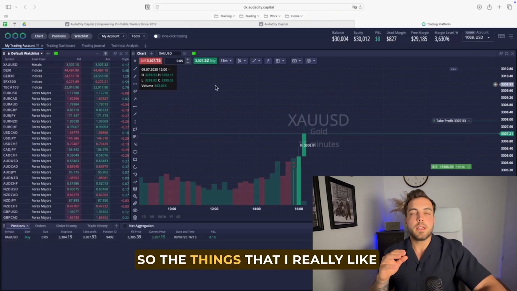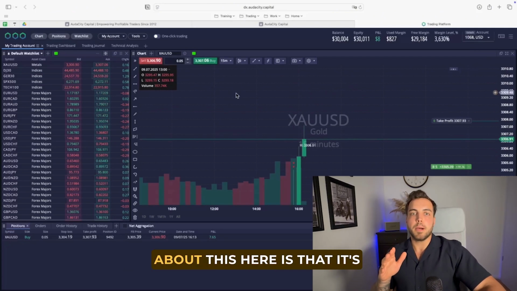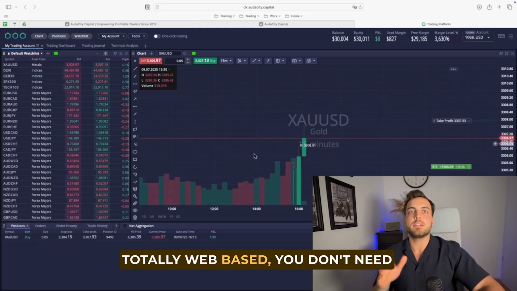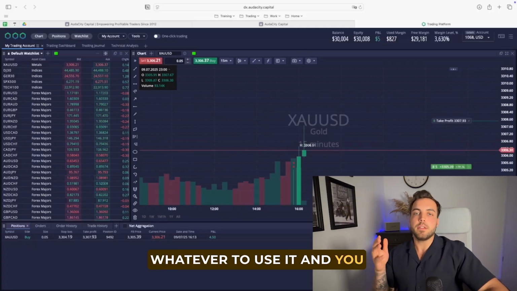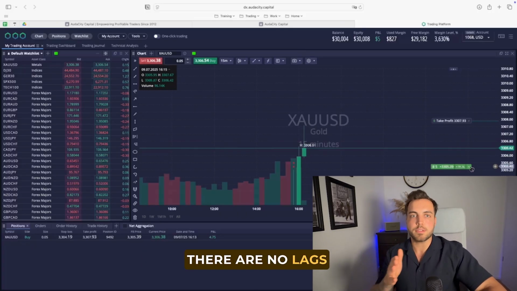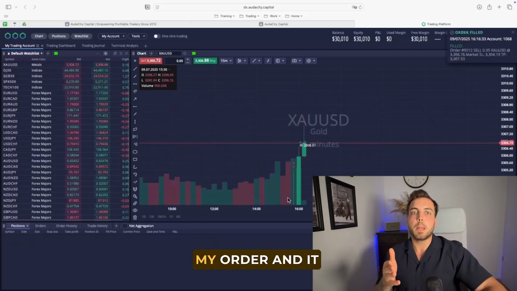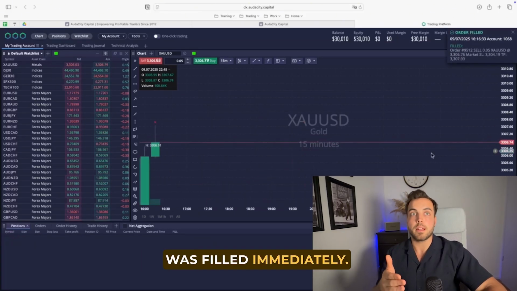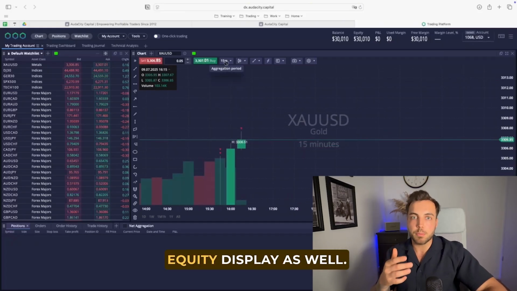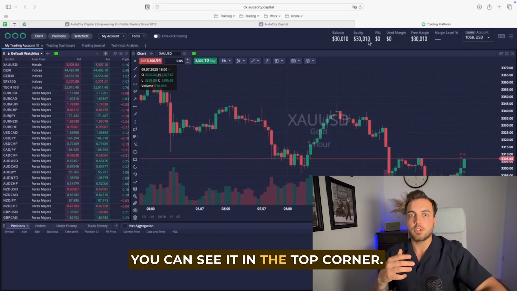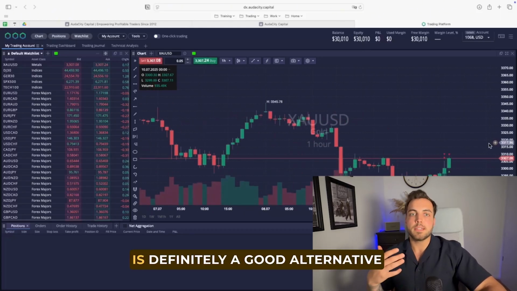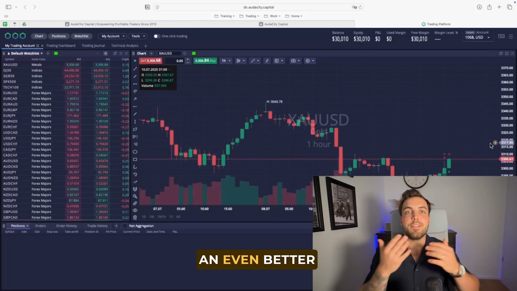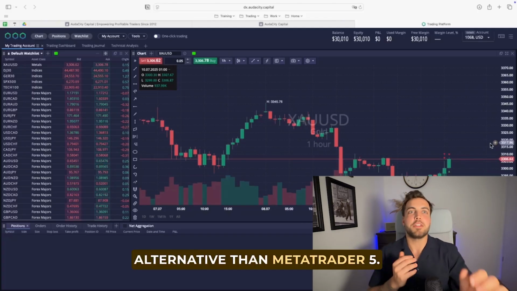So the things that I really like about this is that it's totally web-based. You don't need to install any app or whatever to use it, and you have really fast executions. There are no lags. You just saw how I put in my order and it was filled immediately. And there is the real-time equity display as well. You can see it in the top corner. It's really nice, and in my opinion DXTrade is definitely a good alternative for MetaTrader, and even a better alternative than MetaTrader 5.